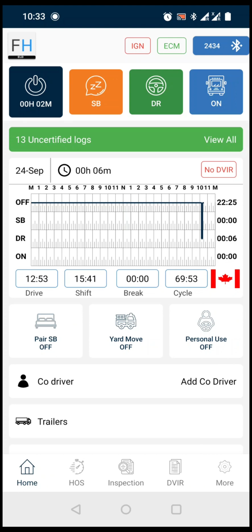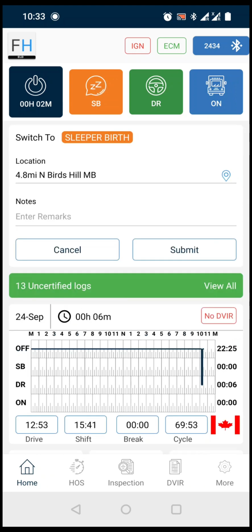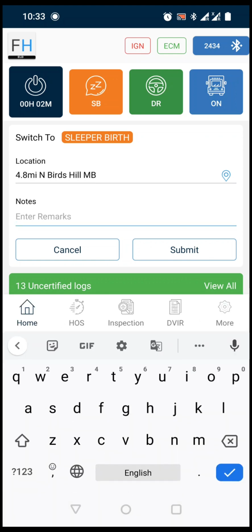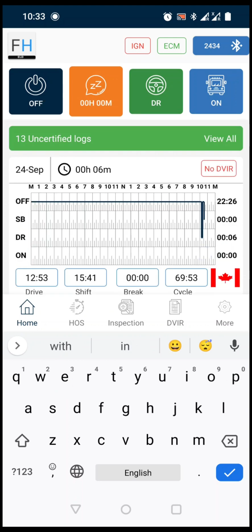Whenever we want to select or change our duty status, we will just click on that. For example, I'll just click on sleeper berth. My location is automatically picked by the ELD, and I'll enter a note over here, sleeping, and submit it. My duty status has now changed to sleeper berth. This is the procedure of changing any duty status.